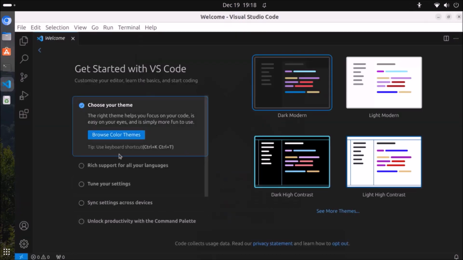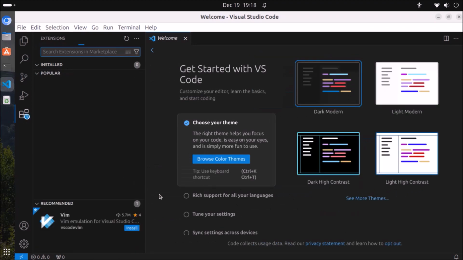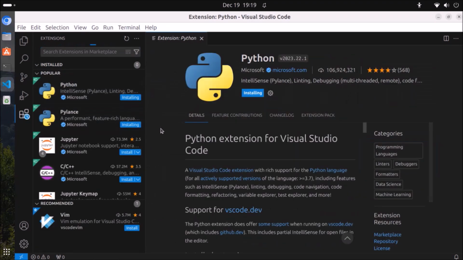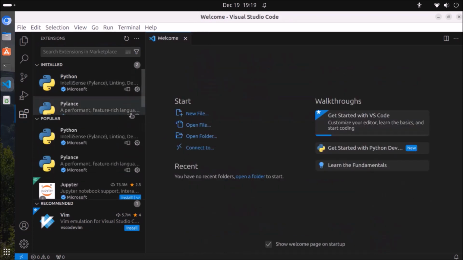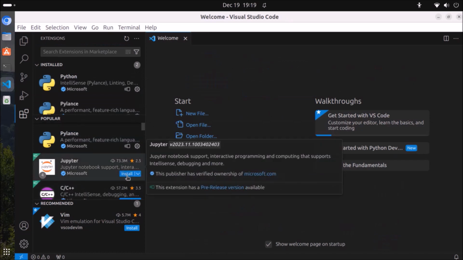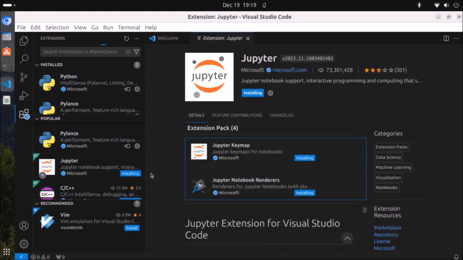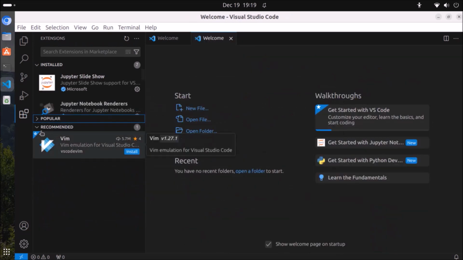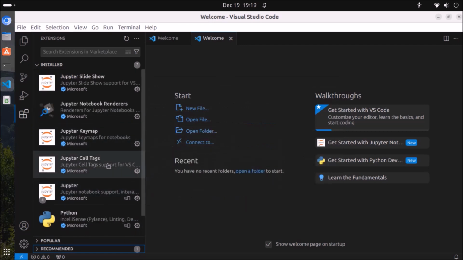When you launch Visual Studio Code, you'll be given options to select your syntax highlighting scheme. In order to use it with Python, you're going to need to install a number of Python related extensions. So the most popular extension is Python, and installing this will also install pylint. Then Jupyter, and installing Jupyter will install a number of Jupyter related extensions.